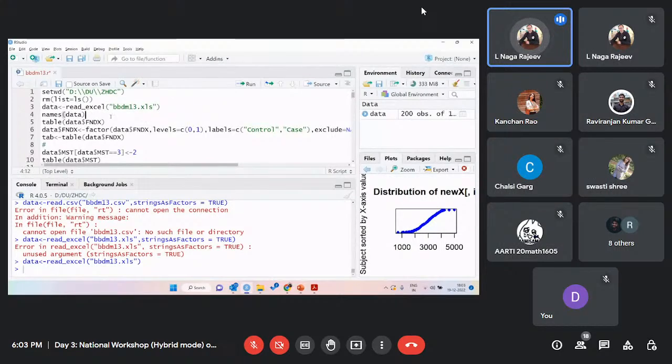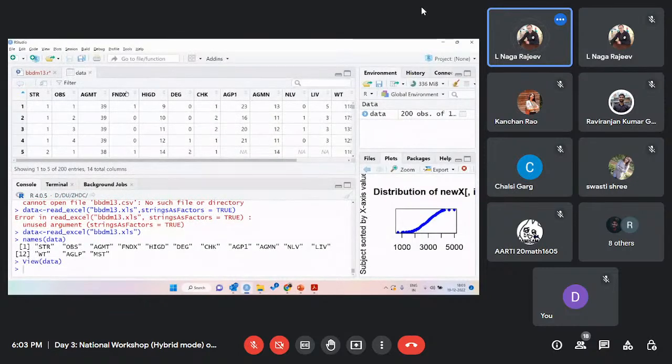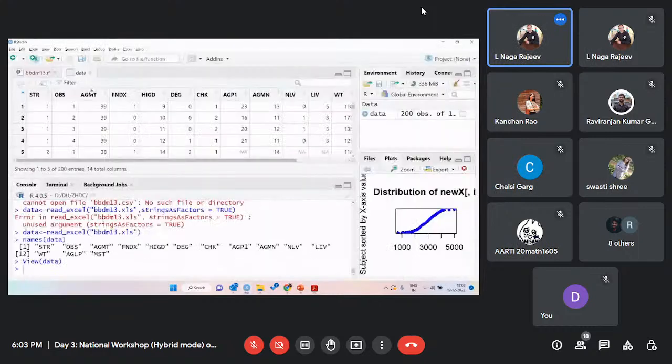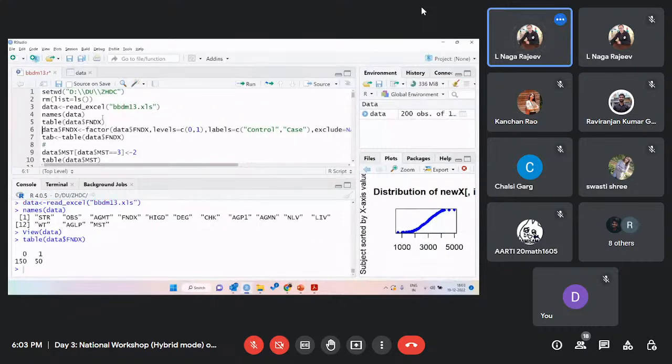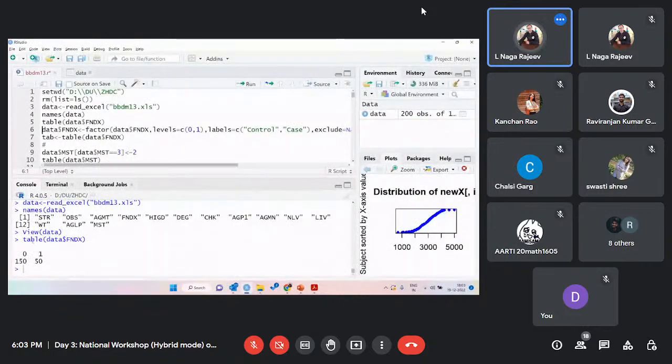Now I want to see the names. What are the names in this data? For that, names in brackets data. Now I want to see the table for FNDX. What is FNDX? Final diagnosis. If I want to see how many of them are diagnosed and how many are not, 1 is those who got the diagnosis, the cases, and 0 is the control.